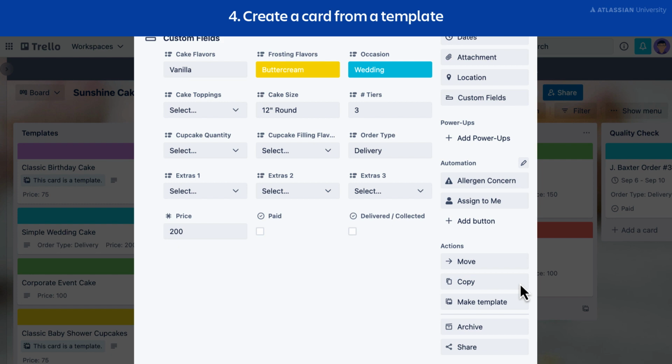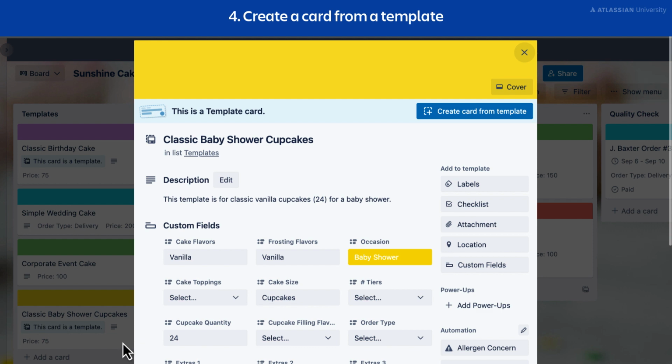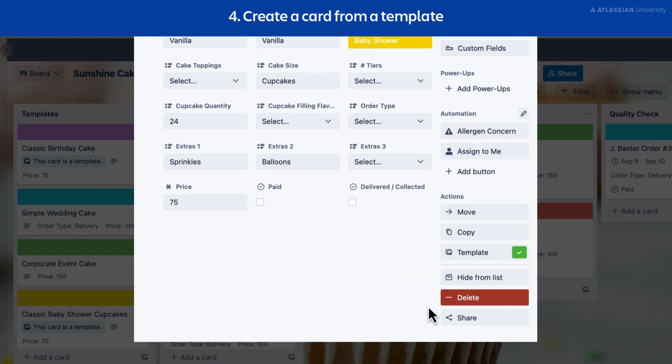Finally, clean up your cards by hiding and deleting template cards. Select the template card to see your options. Hide from list will archive the card, but you'll still be able to create new cards using the template button on each list. This is helpful if you want to reduce the clutter on your Trello board and hide your template cards. Deleting a template card will also delete the original card. This won't affect any cards that have been created from the template.